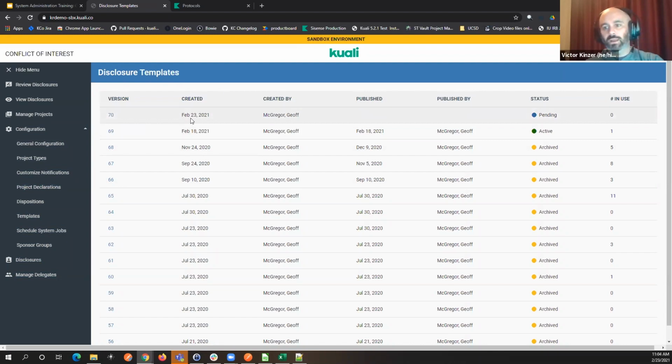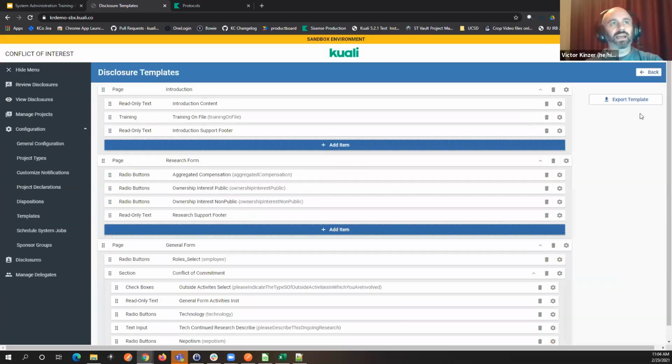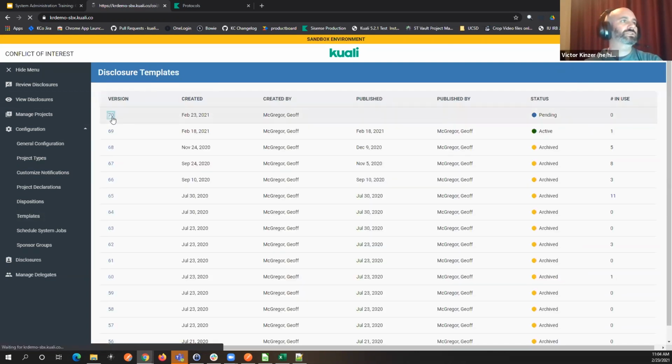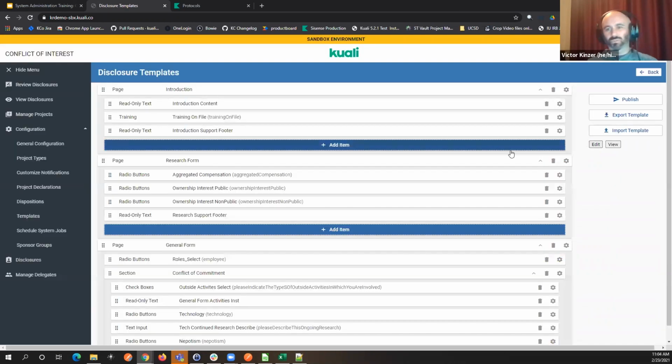So the thing to be aware of is there can only ever be one pending version. If I come into active again, I don't have an option to create another template. These have to move in sequential order. So you can't have multiple paths that you're prototyping at the same time. But I'm going to come into my pending template, and I'm just going to talk through the overall organization of the template editor.